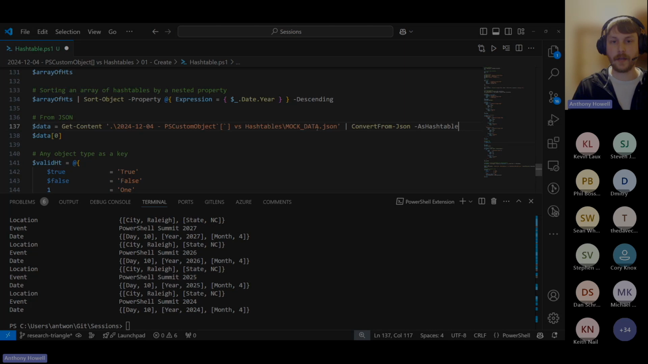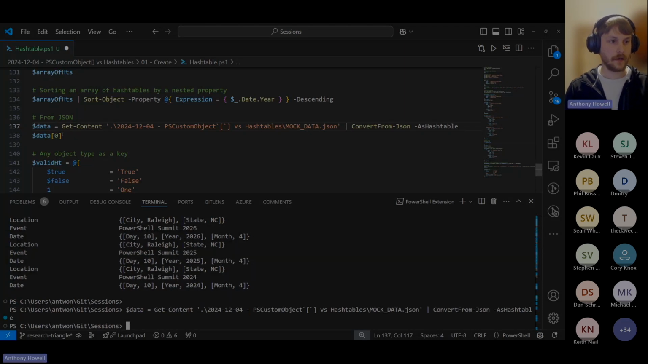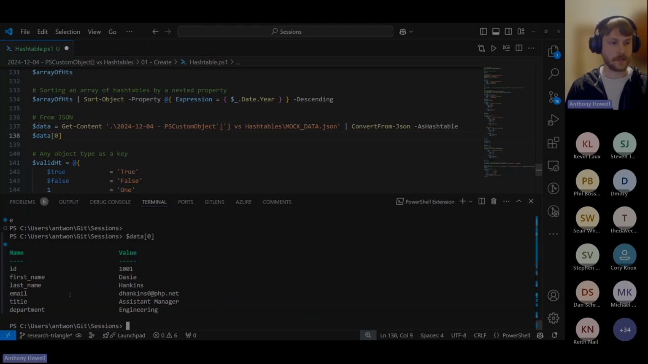And so I have some mock data. We're going to use that for a demo in a little bit, but we can pull this data in, and now you can see that this data is a hash table. And this is fake data. Don't worry, this is not anybody here knows.